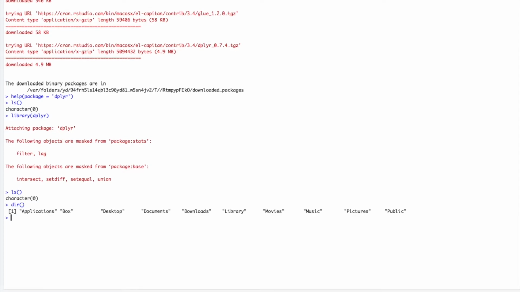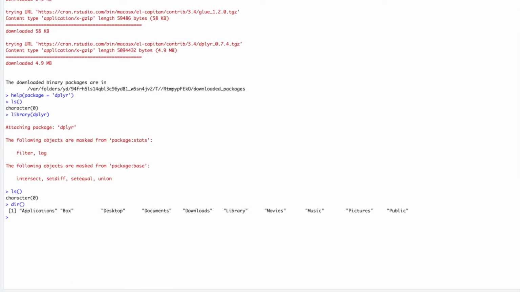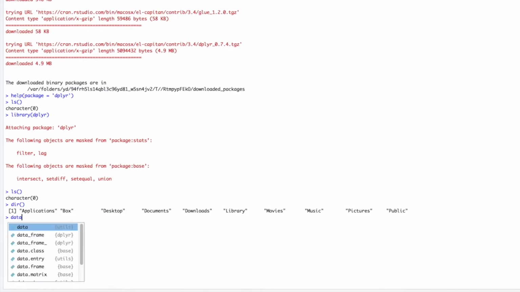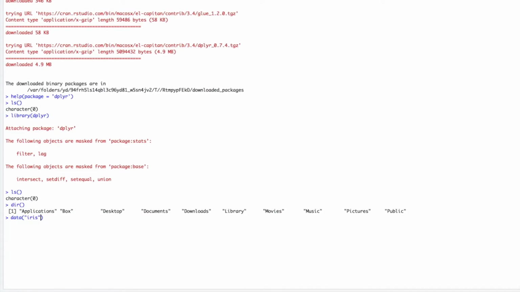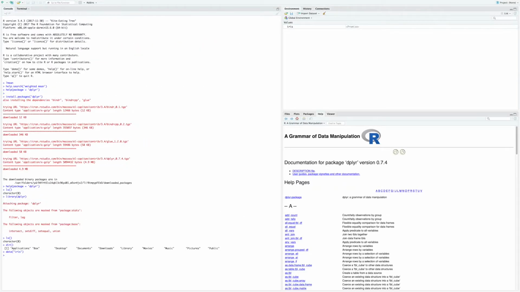We can use the built-in data in the dplyr package. We enter data parentheses iris. It will load the iris dataset into the environment. You can see the iris dataset in the environment panel. We also call this iris dataset an object. It is stored in the data frame object.